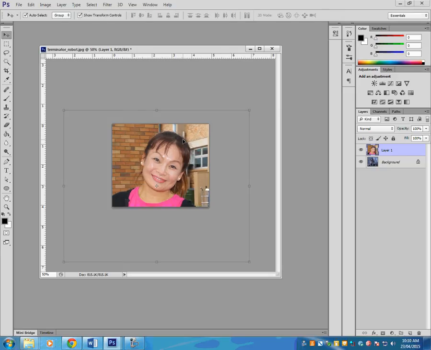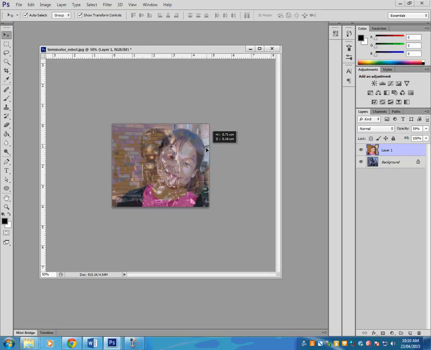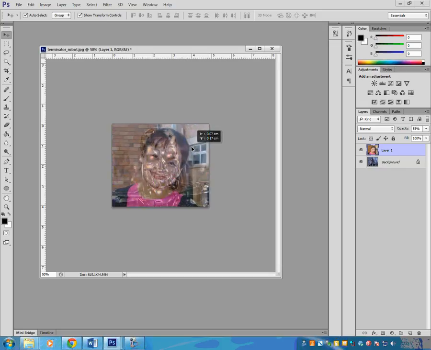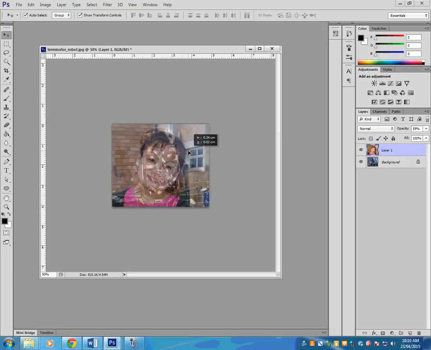Now what you can do is reduce the opacity of this layer so that we can see the picture underneath, because we need the heads to be about the same size. Now her head's on an angle, so we could either rotate her head or rotate the Terminator head, but if you rotate her head, then the background is also going to be rotated. So in this case, I'm going to rotate the Terminator head to match the angle of Diamond's head.